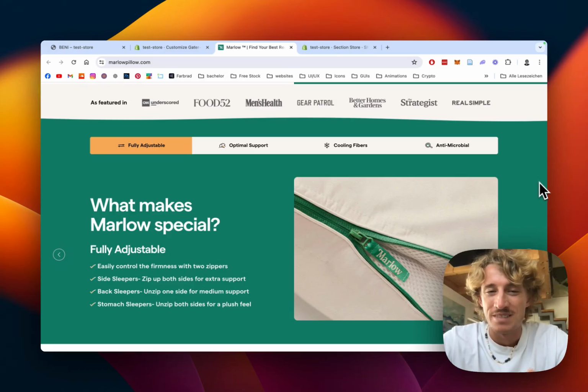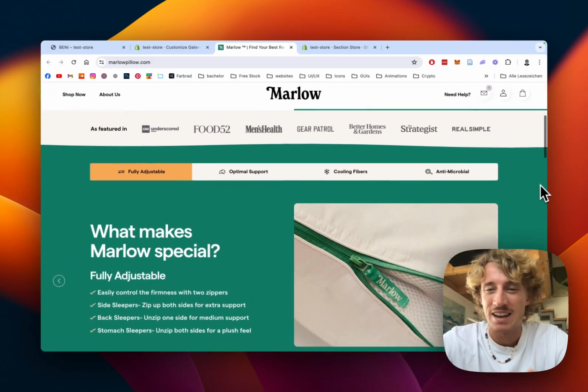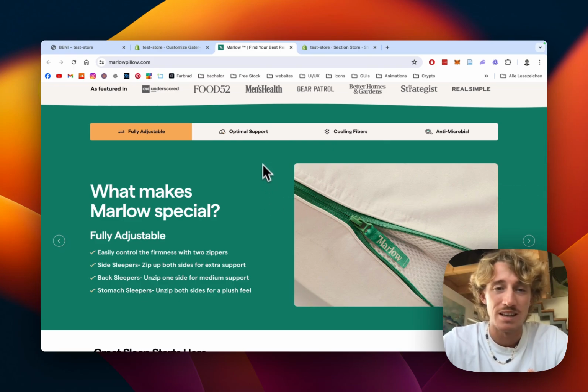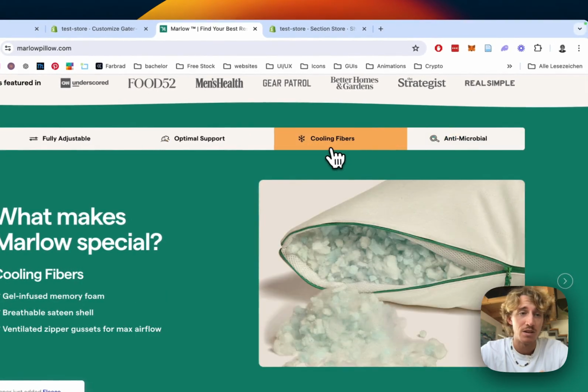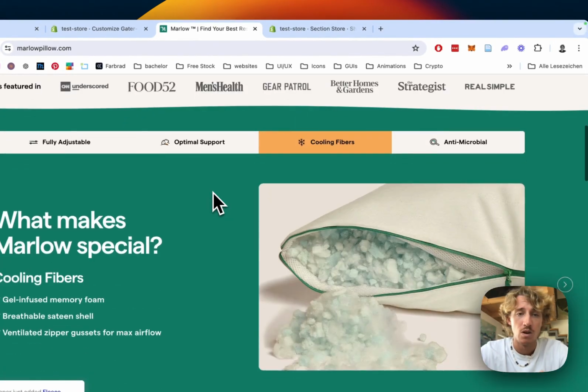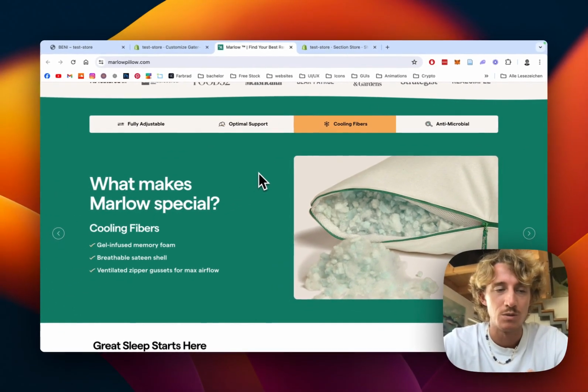What is up, everybody? This is Moritz here from Sectionster once again, and a couple days ago I stumbled across this lovely and really useful looking sectional, and I found it in this store. It's called Marlow Pillow, and I just thought to myself, why not recreate it? And that's what we're gonna do in this video.